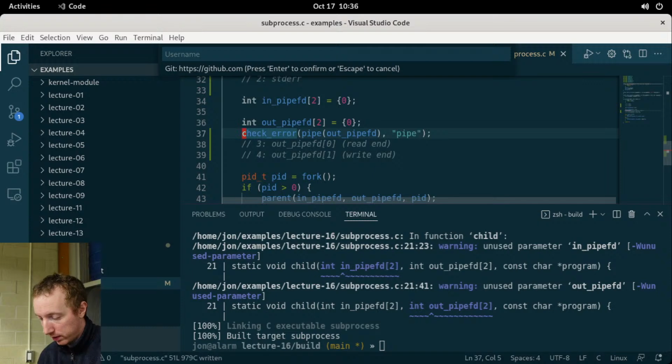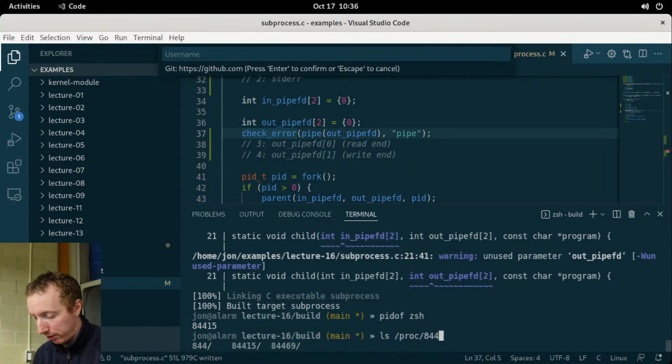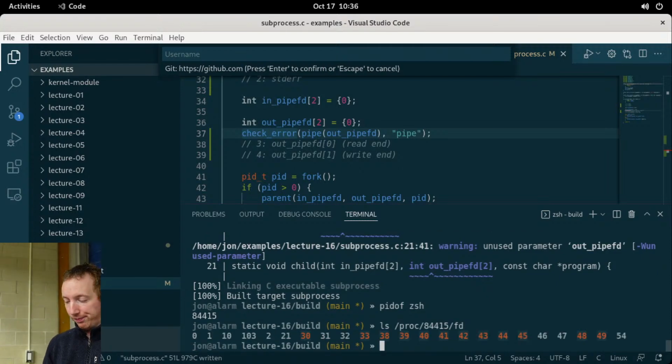Yeah. So for example, I think I showed this in another lecture, you can see all the open file descriptors for a process just by looking at this directory. So for example, my shell had, at one point, 103 file descriptors open.